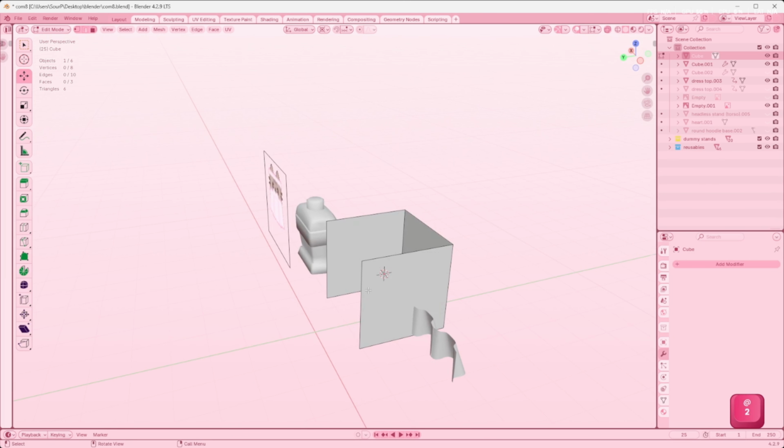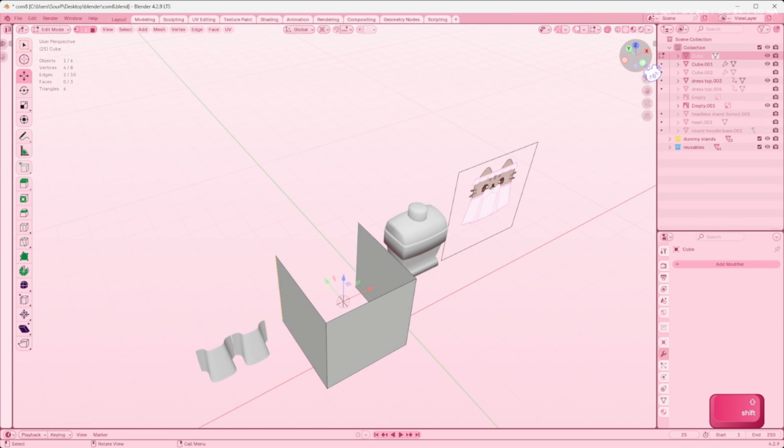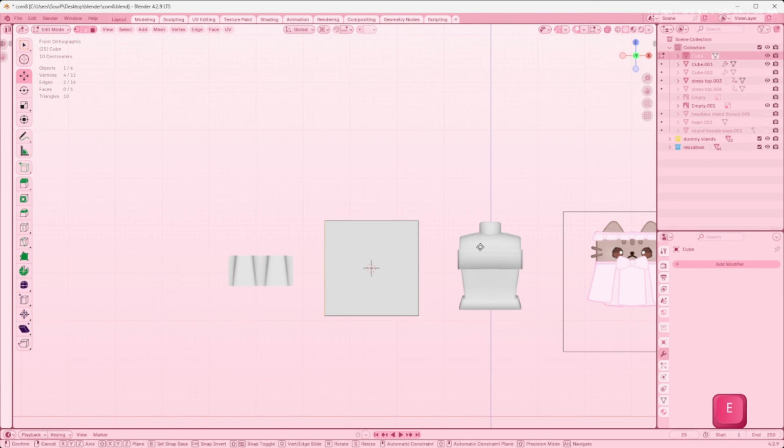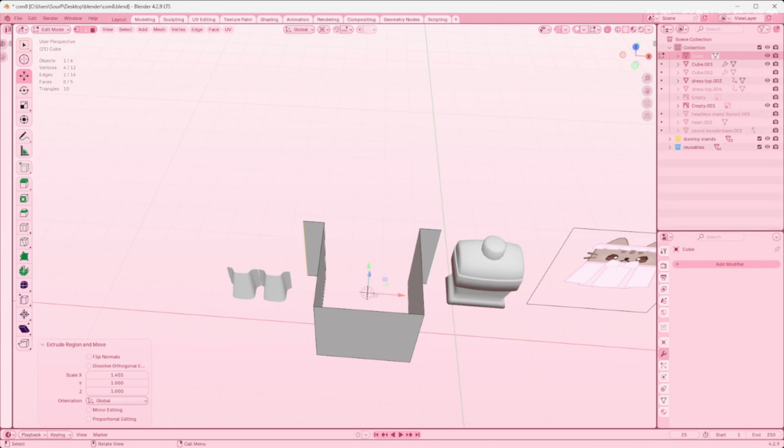Then we're going to go into the edge one, and you're going to select just these back two, and extrude it up, and then you want to press E, S, X, and just move it out just a bit, or however much you want, like so.